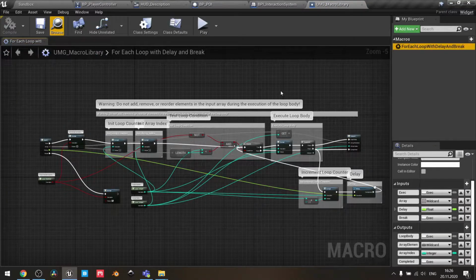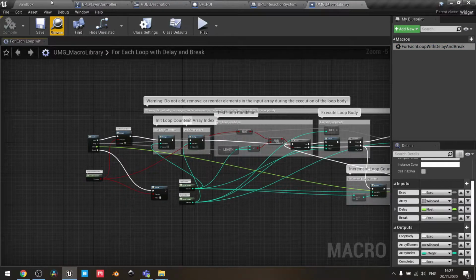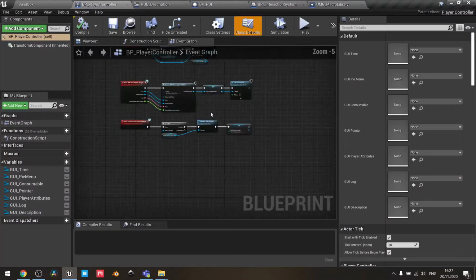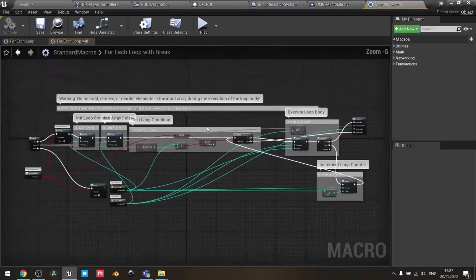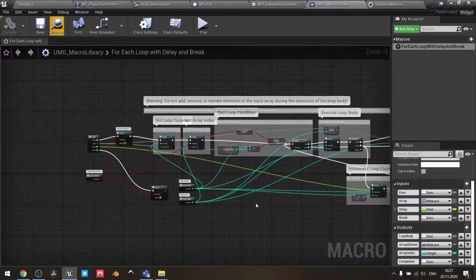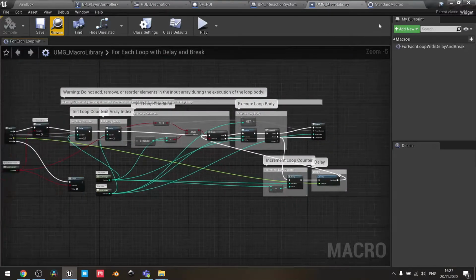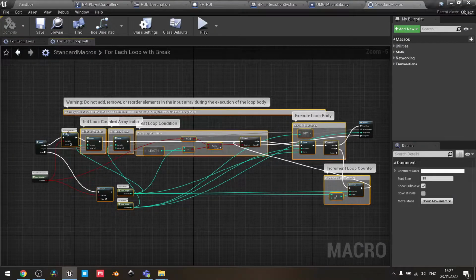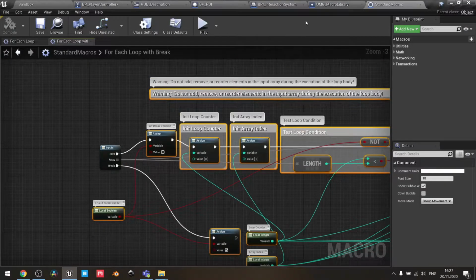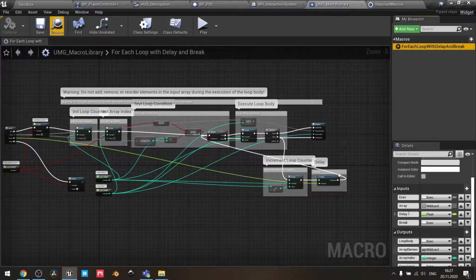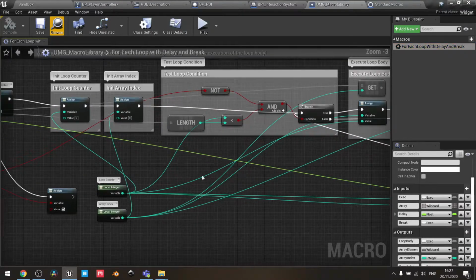As you can see here, it's actually a copy-paste of the Unreal Engine's internal for each loop with break macro. You just need to open any blueprint, for instance, player controller, then search for for each loop with break. Now double click, and as you can see, we have actually the same but with a different type of macro. Just copy paste these elements. Outputs and inputs won't copy, so for this I tell you to create the ones you need here, then paste it to your macro.